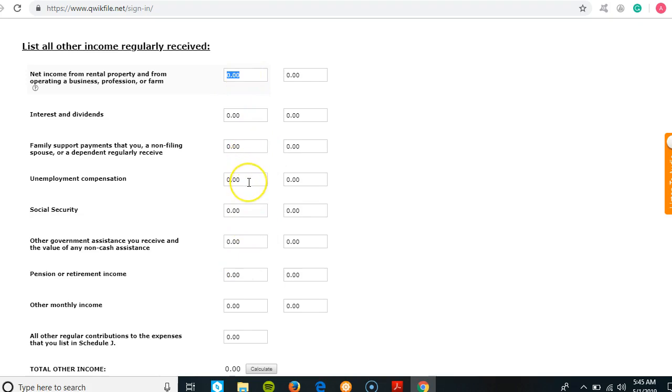And then if you have any other income, unemployment compensation, Social Security, pension or retirement, any other income other than your employment income above, you'd list it here.